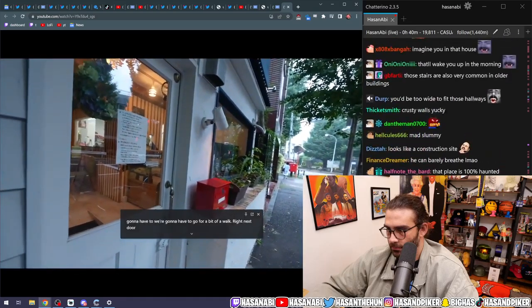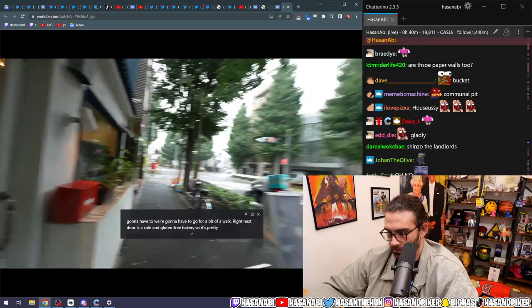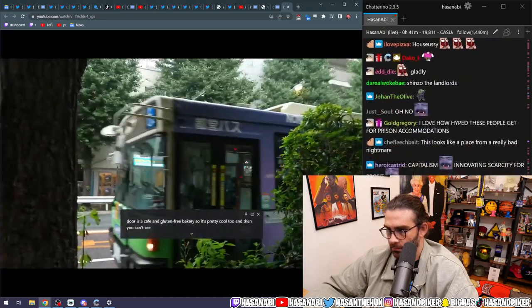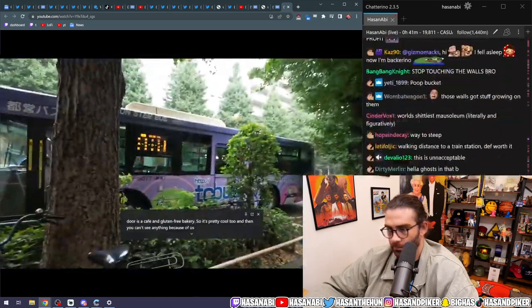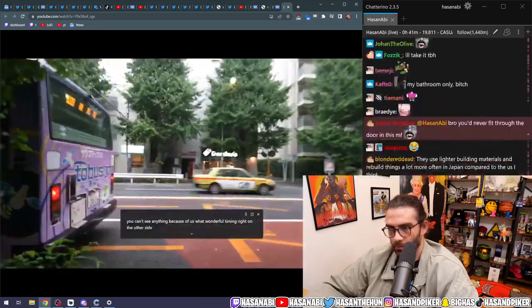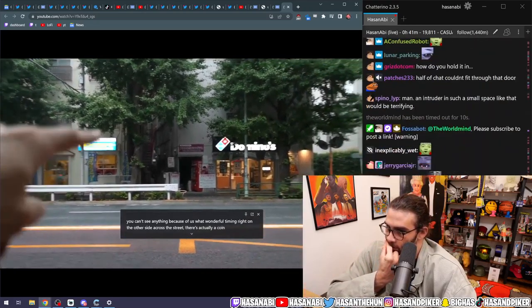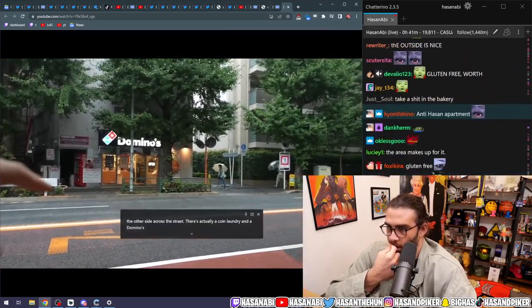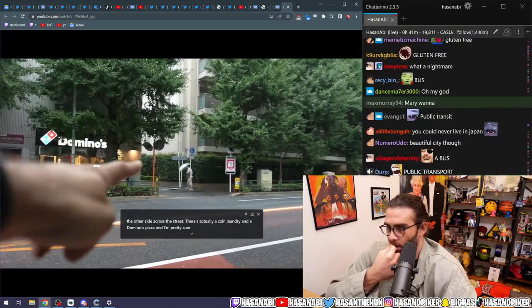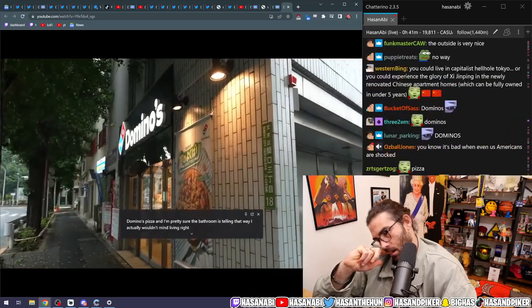Right next door is a cafe and gluten-free bakery. So it's pretty cool too. And then you can't see anything because there's a bus. What wonderful timing. Right on the other side, across the street, there's actually a coin laundry and a Domino's Pizza. And I'm pretty sure the bathroom is down that way. I actually wouldn't mind living right in front of a Domino's.